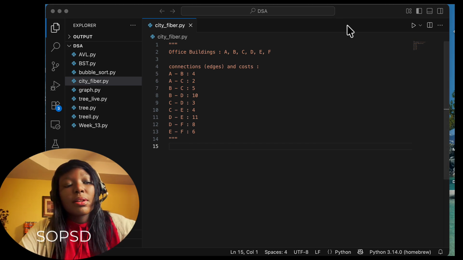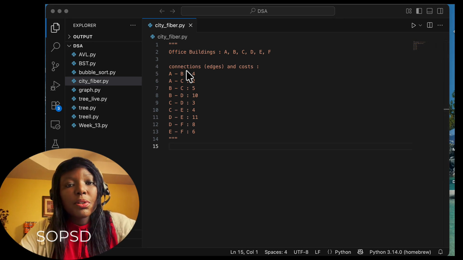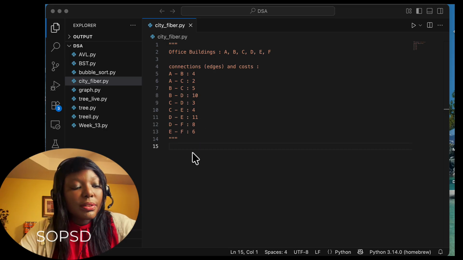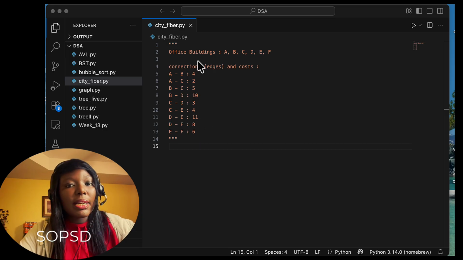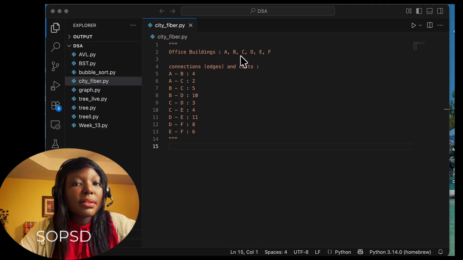So we have this cost of connection between each building based on the distance here. We want to call the 6 buildings office building A, B, C, D, E, and F. Connection between A and B 4, A and C 2, B and C 5, B and D 10, C to D 3, C to E 4, D to E 11, D to F 8, E to F 6. We want to have these connections, which are the edges, right? And we have the vertices, which are the buildings.